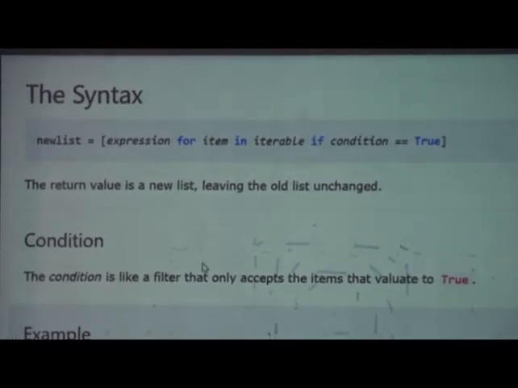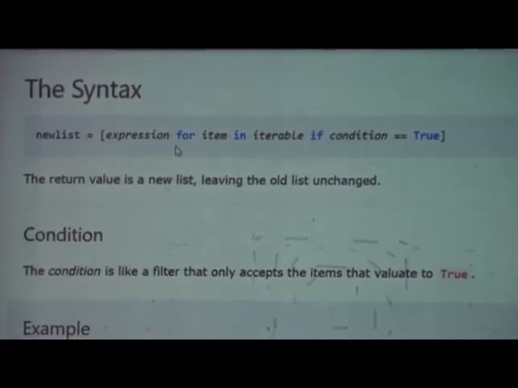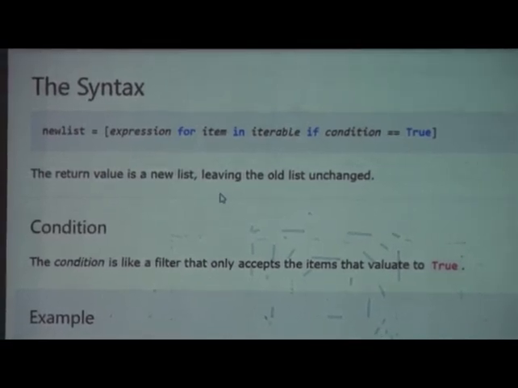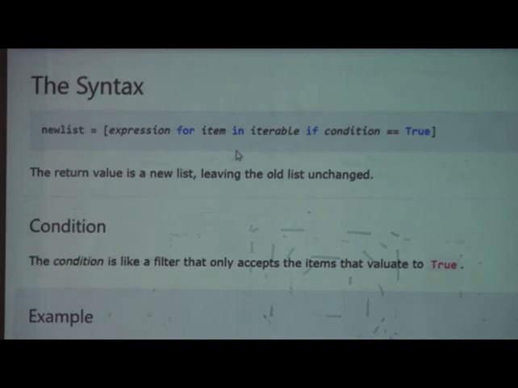So the syntax is, I want to prepare a new list. Expression: what I want to do, how I want to prepare that new list. And then for item in iterable. Iterable means some list. Fulfilling the condition, if the condition is equal to true.